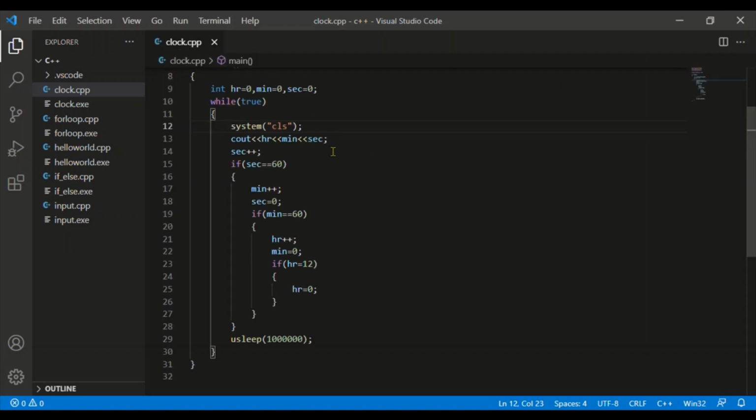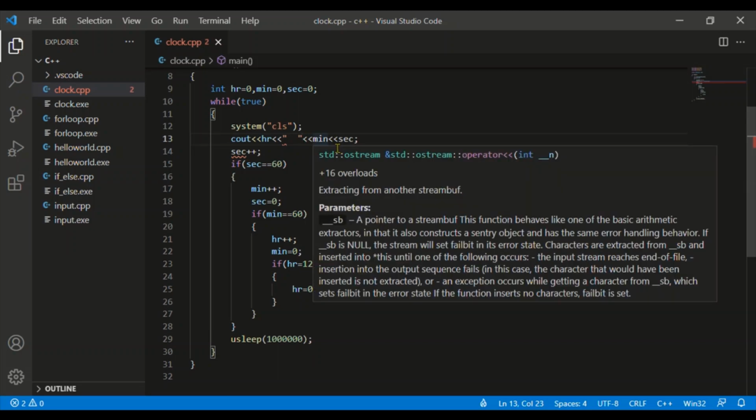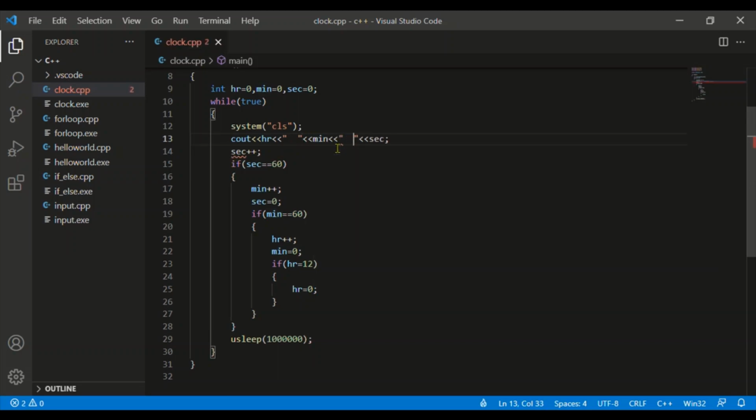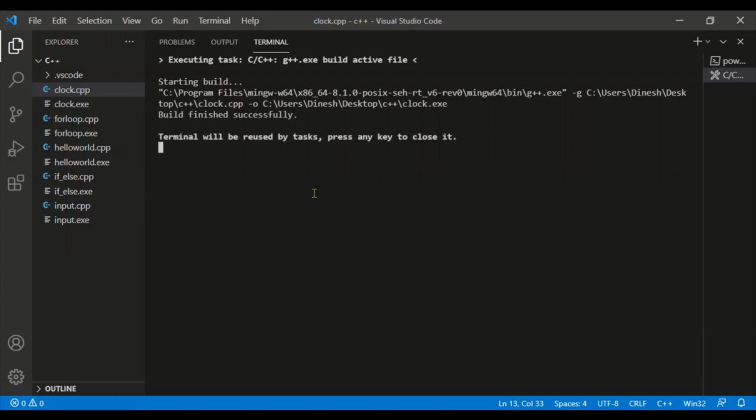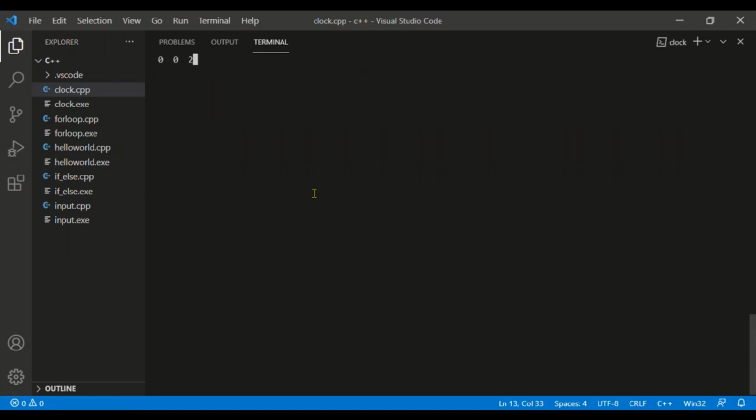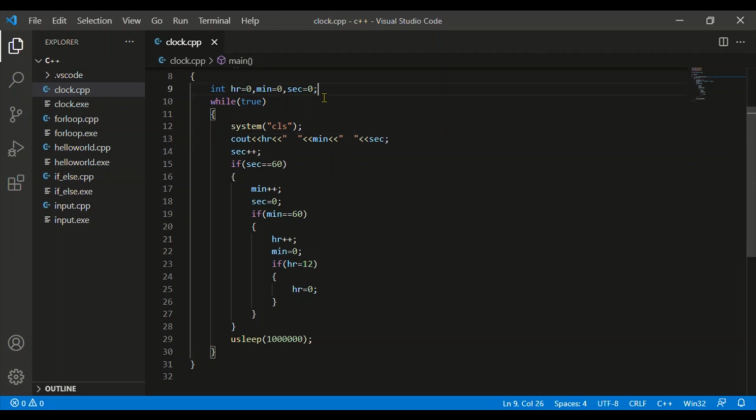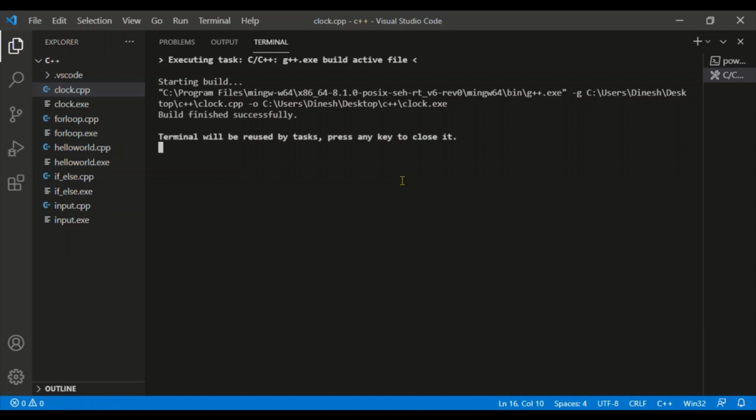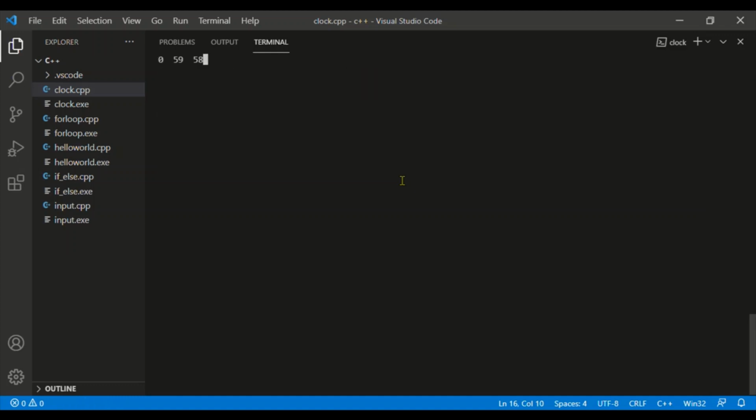So let's debug this. Here we will put some gap between hour, minute and second. Right, 1 2 3. It runs like a digital clock. Let's change the second value to 57 and the minute to 59. 57, 58, 59, 60. Here it is reset, but our value doesn't increase by 1.